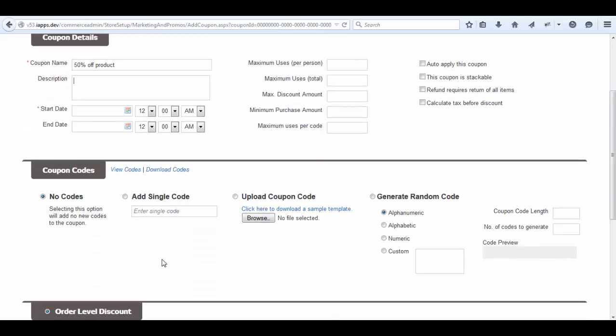As I scroll on down, I have the ability to choose what kind of coupon code I'm going to do. I could create my own coupon code if this is special, maybe like Flash 6. I could also upload coupon codes in bulk if we have thousands of coupon codes. Or I have the ability here to generate a random coupon code, which is great for CSRs, maybe offering a discount on something like a phone order.